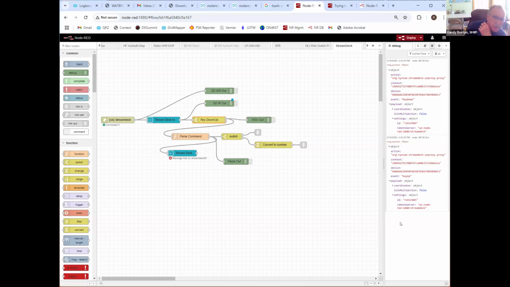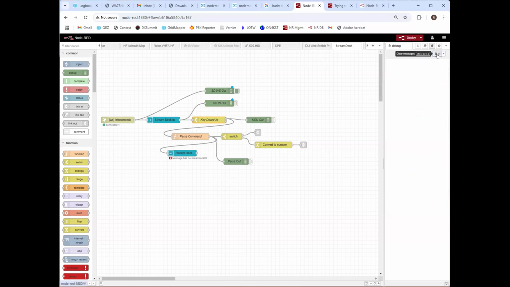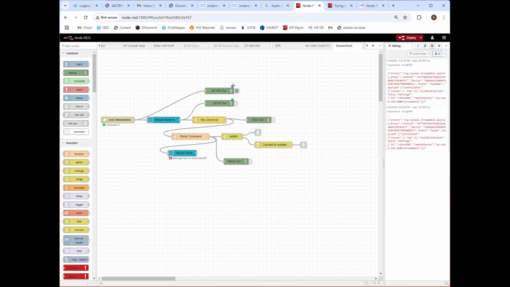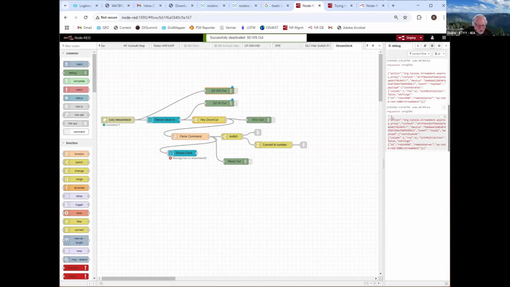Can you do the debug right above it there, the Stream Deck out? Yeah. Let's see what the difference is. So let me clear. Okay, and I'm going to hit the east button. Converting it from a stream to JSON to be used.